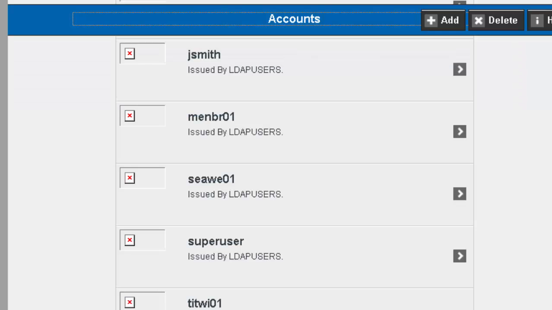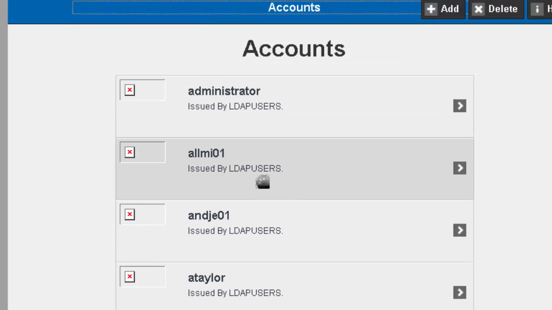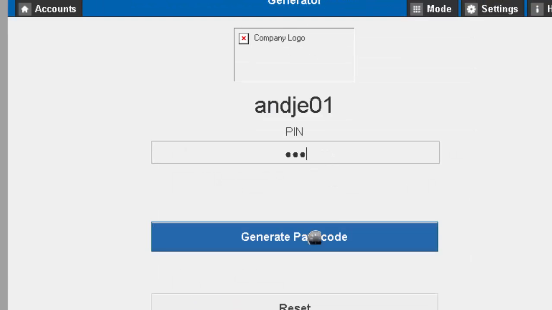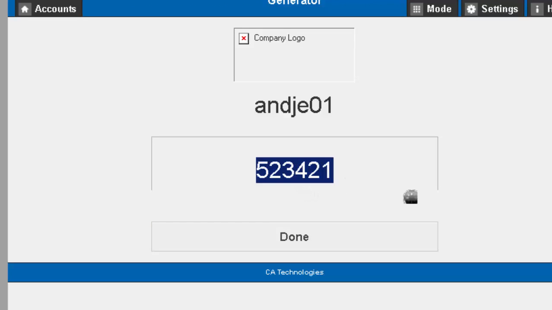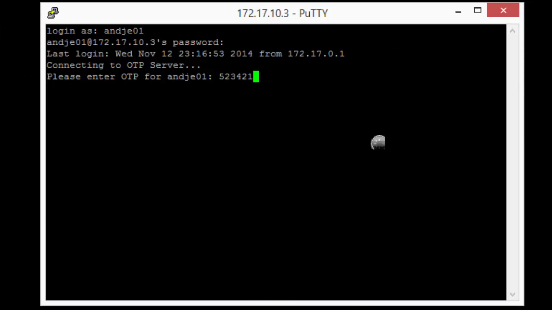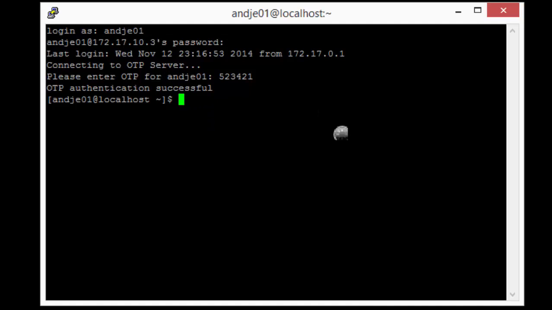Let me go to the accounts, ANDJE, generate the passcode, 523421. Oops. 523421, enter, and OTP authentication successful, and he's in.